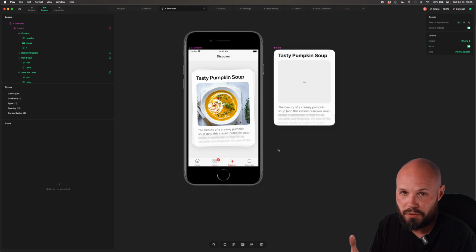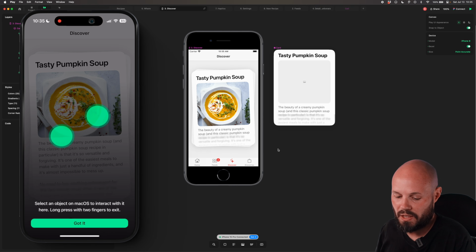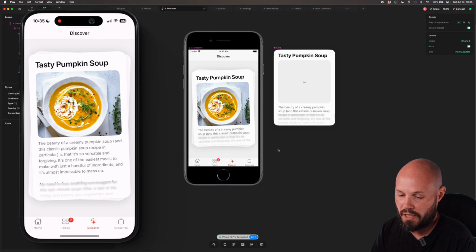Another way Play can make your developer life so much easier is you can run these design prototypes right on device. You can share them via App Clip, or you can build it right from the design tool. So here I'm in the Play app, and you can see I get the button there, connect to macOS. So I'm going to connect to macOS. You're going to see my phone up off to the side here. All right, I'm connected, tells me how to interact with the object. Got it, but you see it went right to the screen that I'm looking at.